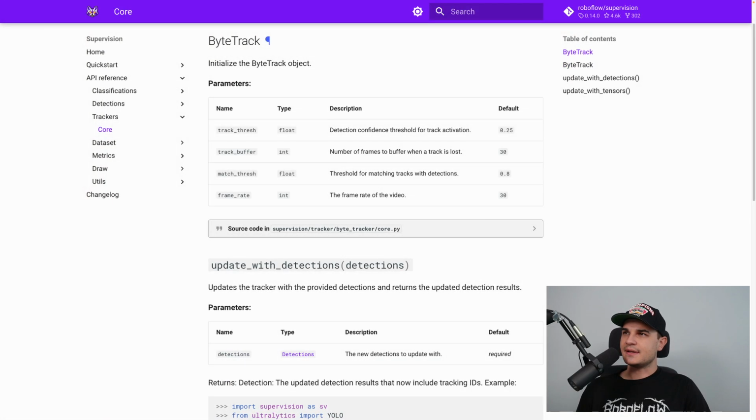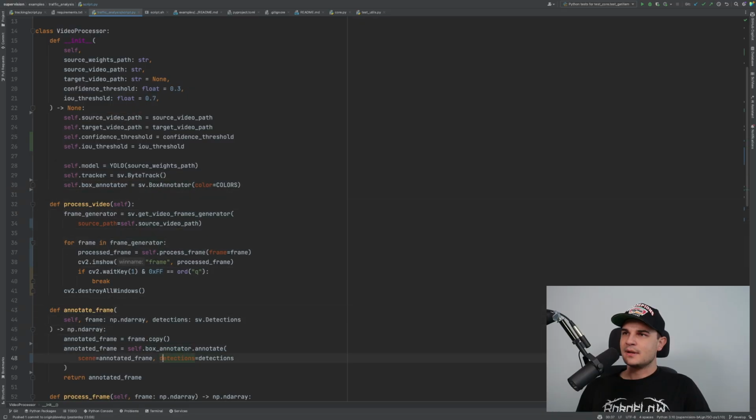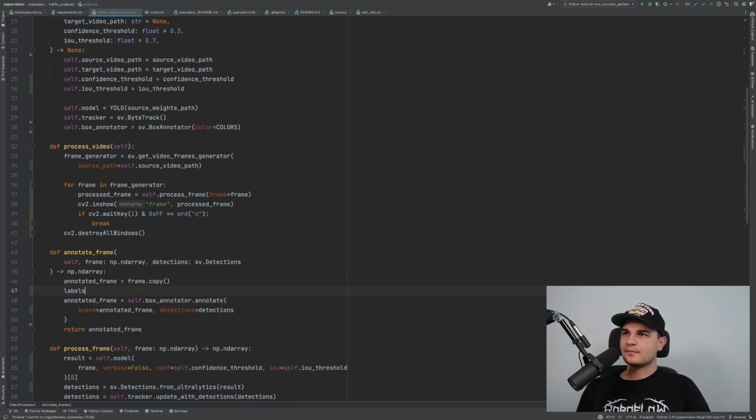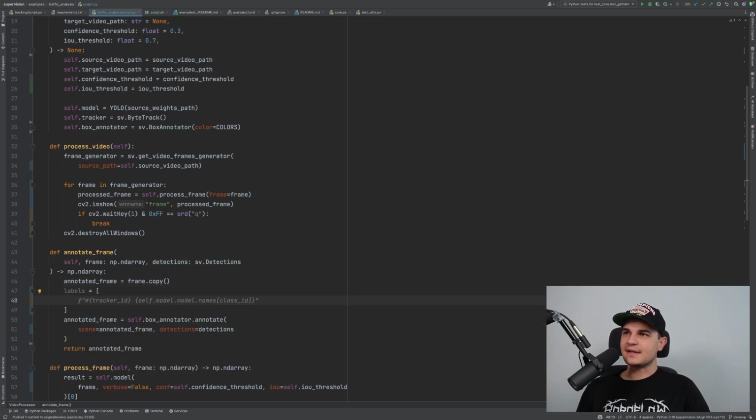So we do that in the constructor so that we will be able to access that ByteTracker in all the methods. Now we can jump straight into process frame, and right after the inference, we add one more line and pass our detections into the update with detections method of the tracker. It will update the detections and add tracker ID as an additional field.